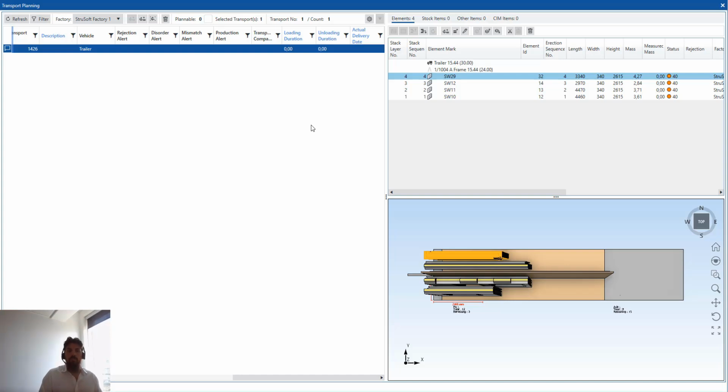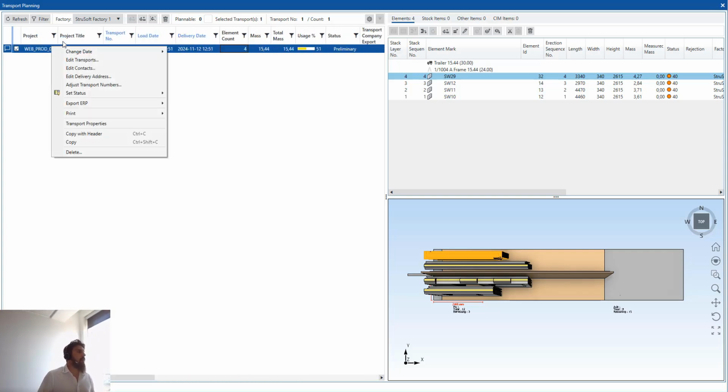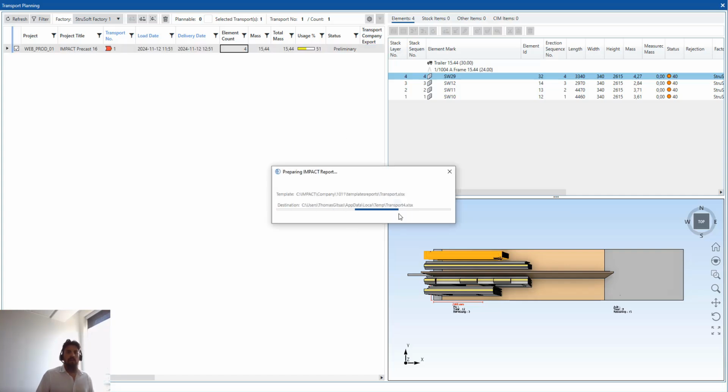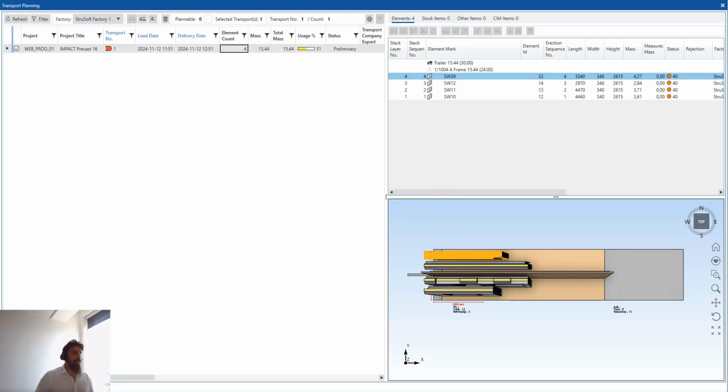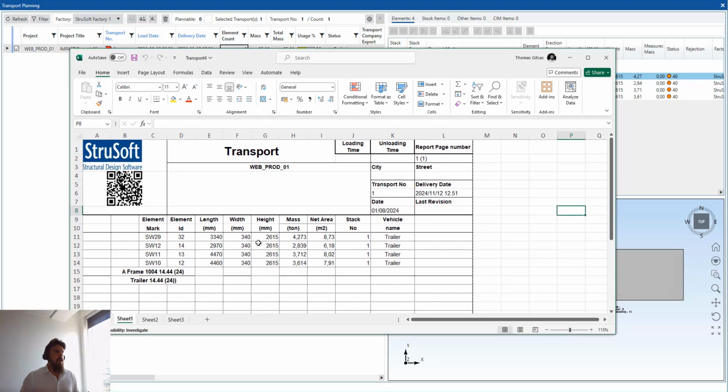This is also something you can do from the mobile app, of course, because that's where the real time comes in. So if you right click on your transport, you can see here that you can actually print your transport planning report and get a QR code that you can scan in and control your transport through the mobile app. Of course, this is something I'm also going to show you, and it's good to have this transport report for a little bit later when I'm going to use the transport app, right?